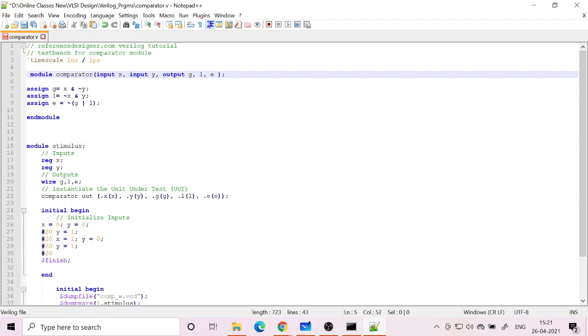Now I can also remove this and write like this. This is also okay. It will take x and y as inputs. Outputs are G, L and E. Okay, an alternate way is also there.